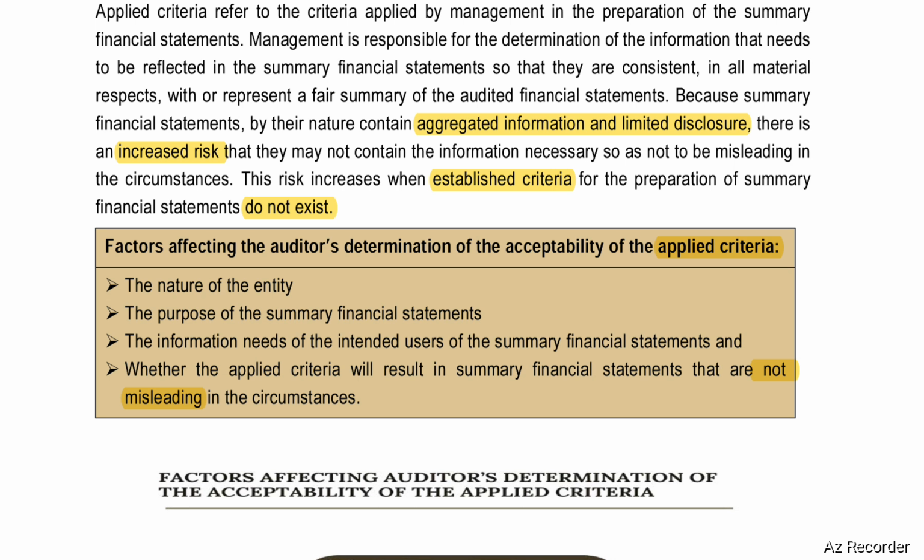Because summary financial statements, by their nature, contain aggregated information and limited disclosure, there is an increased risk that they may not contain the information necessary so as not to be misleading in the circumstances. This risk increases when established criteria for the preparation of summary financial statements do not exist. Factors affecting the auditor's determination of the acceptability of the applied criteria: the nature of the entity, the purpose of the summary financial statements, the information needs of the intended users of the summary financial statements, and whether the applied criteria will result in summary financial statements that are not misleading in the circumstances.